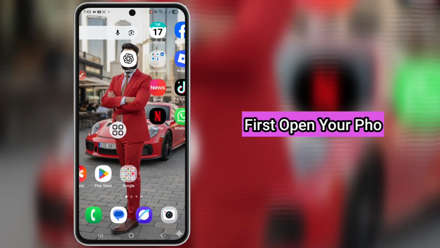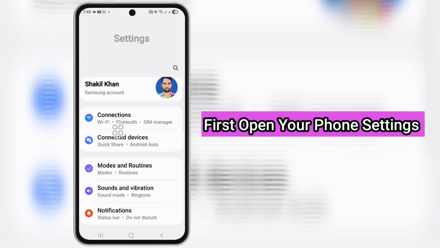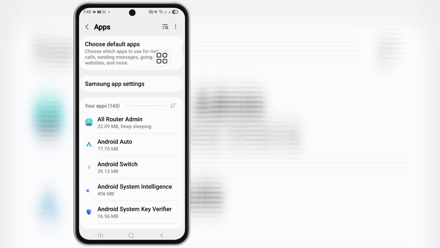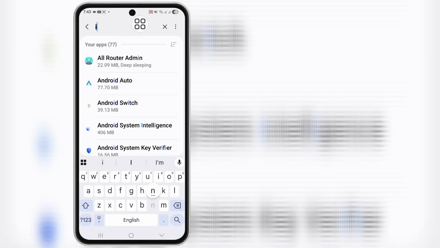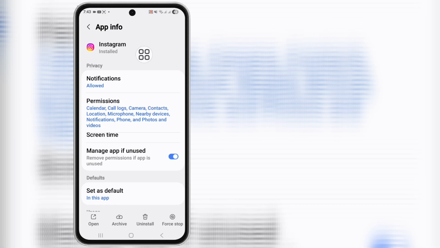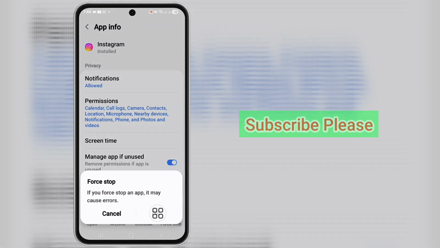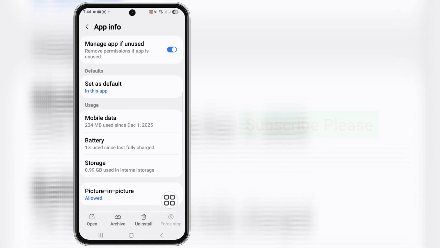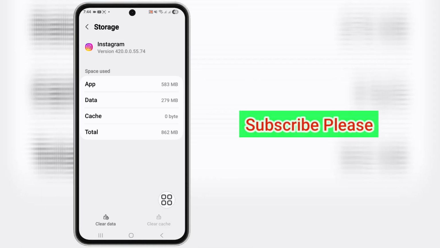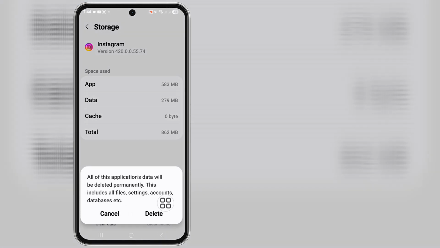First, open your phone settings and scroll down. Now tap on the Apps option and tap on the search bar, search Instagram. Now tap on Instagram, tap on Force Stop. Okay, scroll down, tap on Storage, clear cache and tap on Clear Data, delete.